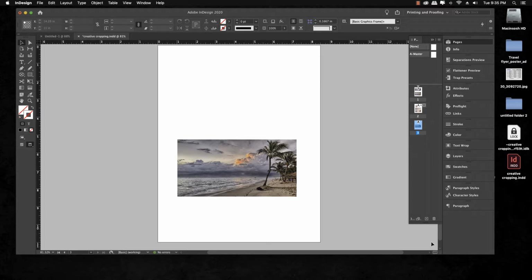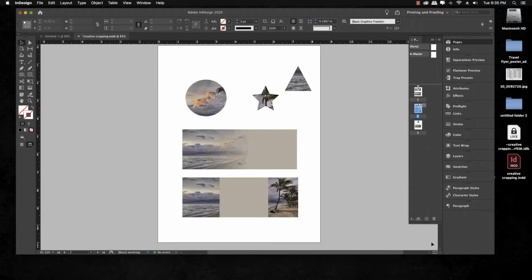Tonight we're going to go over how to creatively do some cropping with photos. And we're going to start with making some simple shapes to put photos in. We're going to do a gradient fade. And we're going to do a split crop to get us going.